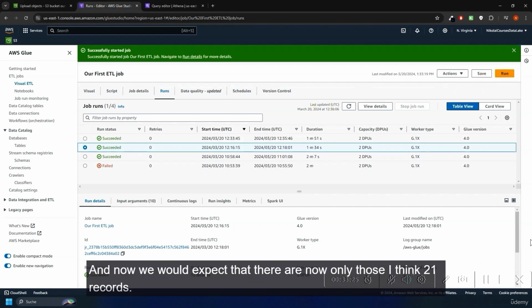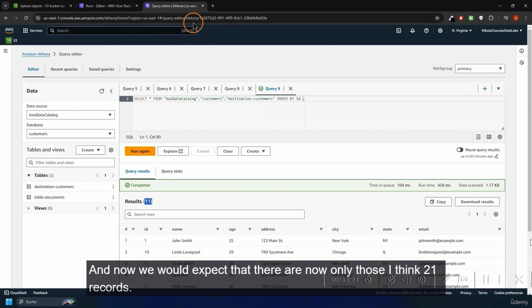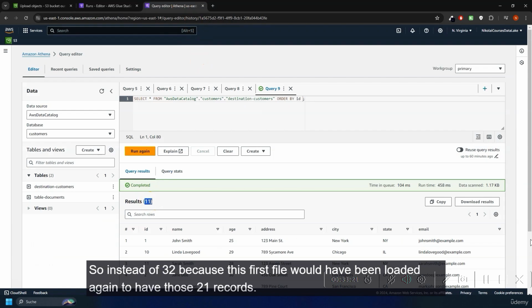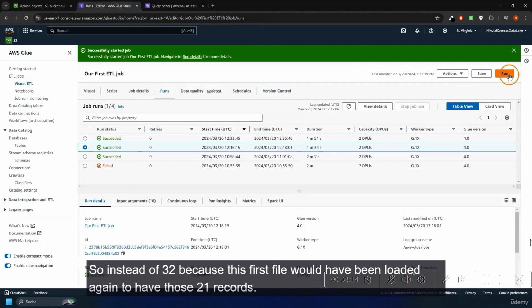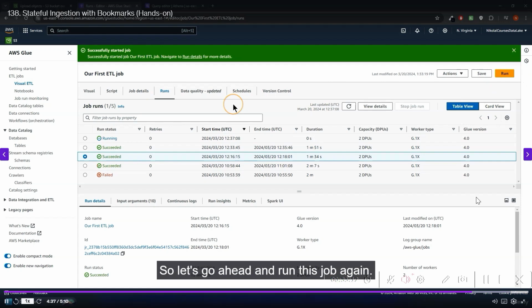And now I will just run the same ETL again. And now we would expect that there are now only those, I think, 21 records. So instead of 32, because this first file would have been loaded again, to have those 21 records. So let's go ahead and run this job again. So we see again after about a minute, this has been now succeeded.